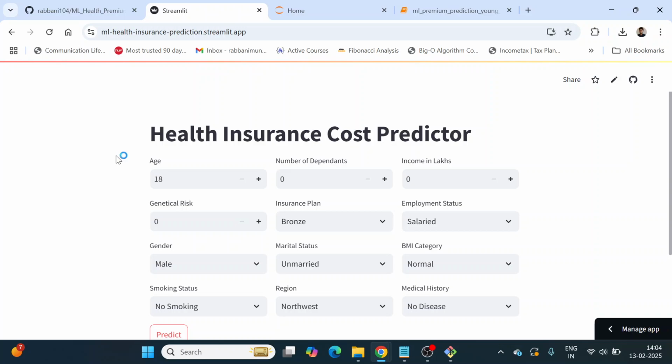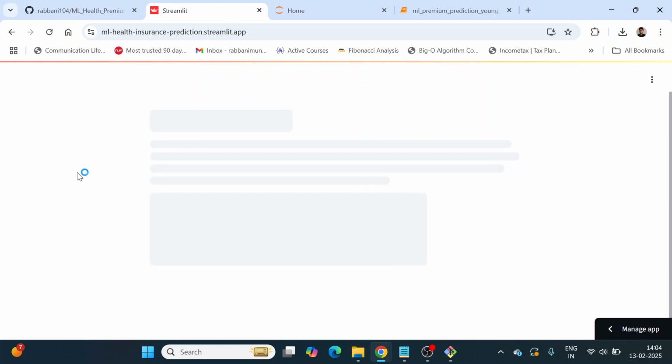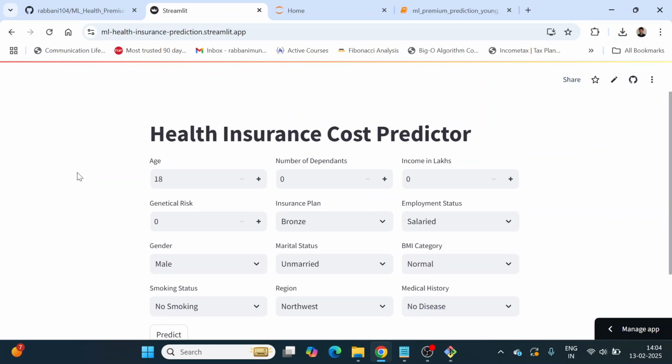user. The user is going to interact with this web application that I have deployed in Streamlit. Here you can see the user is going to provide age, the number of dependents, their income in lakhs, and any genetic risk. And we have three types of insurance plans here: bronze, silver, gold. Based on the insurance plan, the insurance amount is predicted.